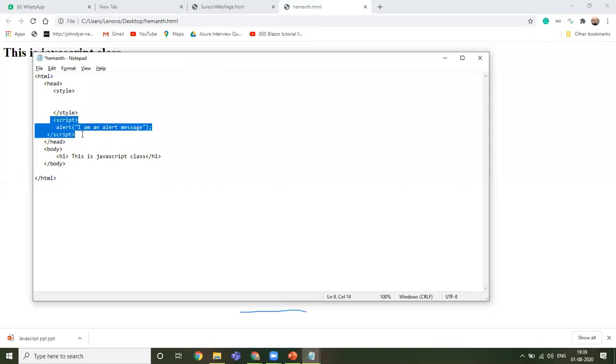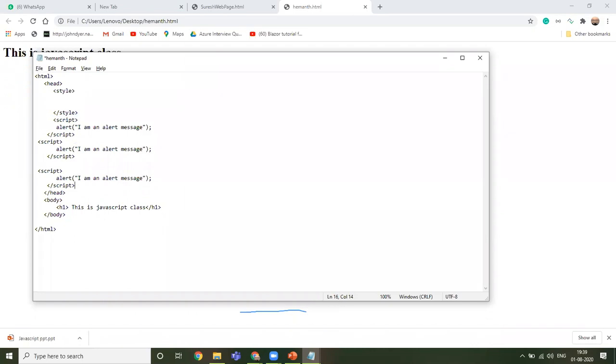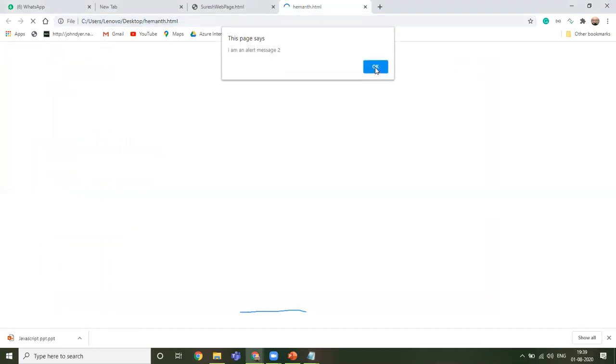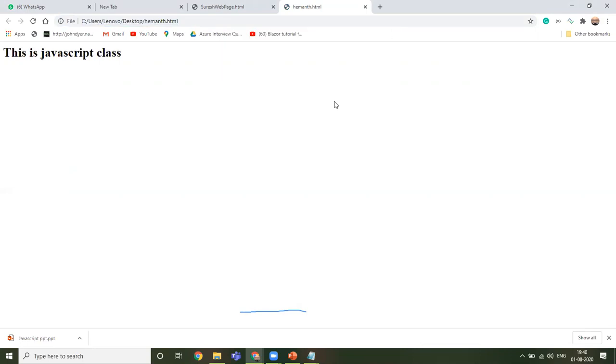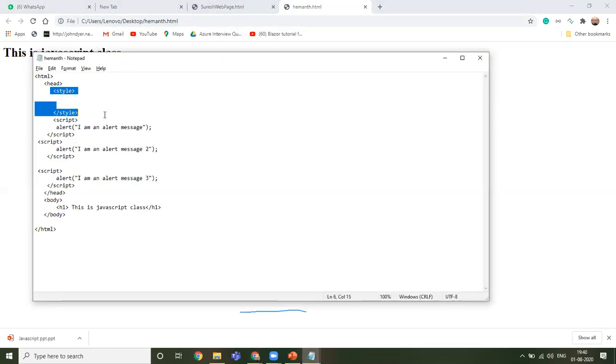So any JavaScript code should be inside the script tag. Any CSS code should be inside the style tag. There can be any number of script tags. Suppose I copy this, and there can be any number of script tags: I'm an alert message 2, I'm an alert message 3, and that many alerts will be printed, alert 1, alert 2, alert 3. Similarly there can be a number of styles.